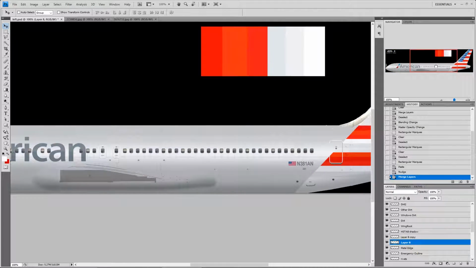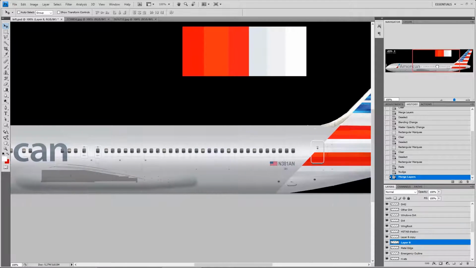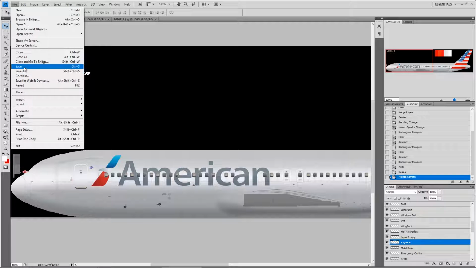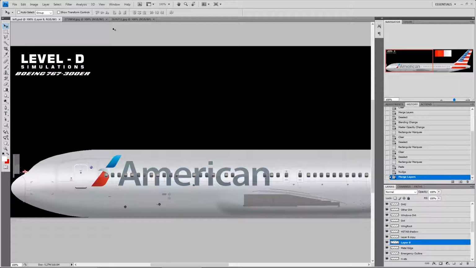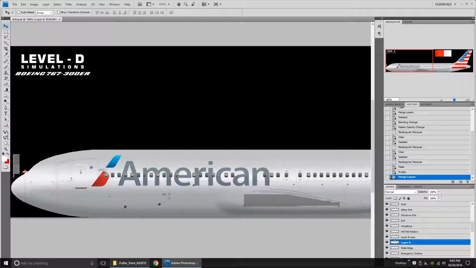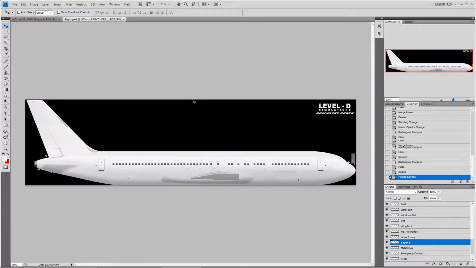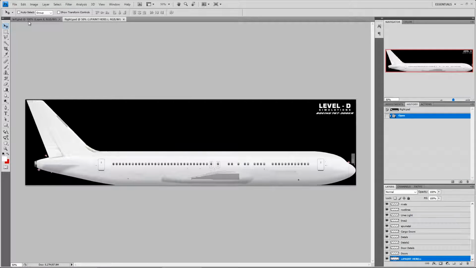Oh, look at you. Alright, so now the left side is done. I'm going to save it in its layered state. And now we're going to open up the right side. So PSD files for body kits, we're using the AI door config. Open up the right side. I've already got it flipped for you.